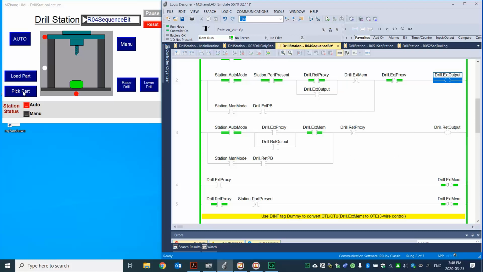Now if we pick the part, the part present right now is 1. That's why this instruction is false. Once we pick the part, remove that, it becomes 0, it will become true. That will unlatch the memory bit back to 0, and this one is ready to become true. But at the same time, because we remove the part, this will lose the continuity. The drill will not extend. We'll wait for the second part being loaded. That's what will happen once we pick the part.